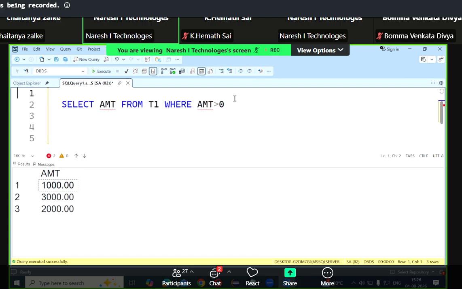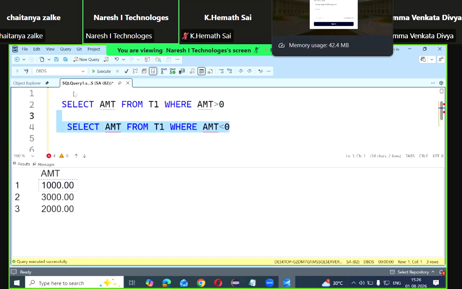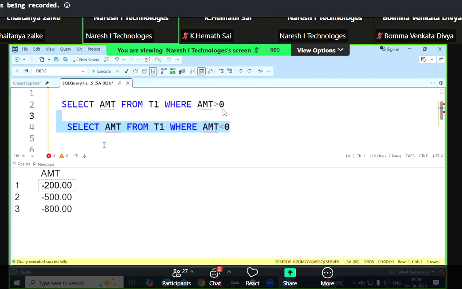Let's write another query: amount less than 0. What does this give? Negative values. What is the first query output? Positive values. Second query output? Negative values. Join these two outputs, the first query output and the second query output.